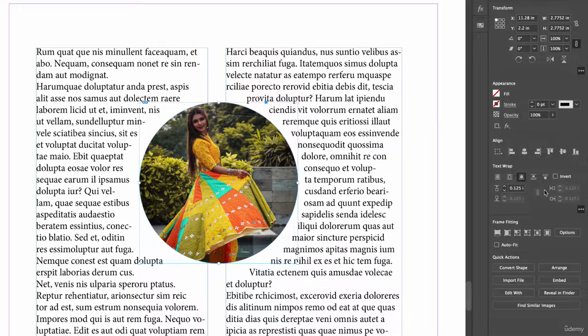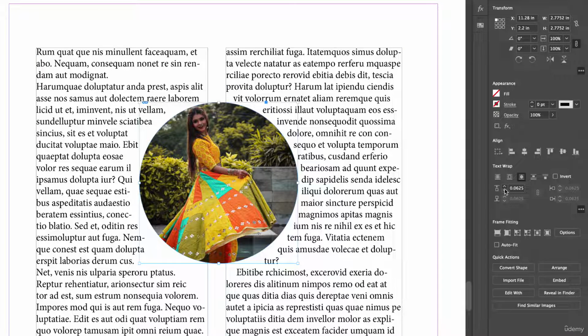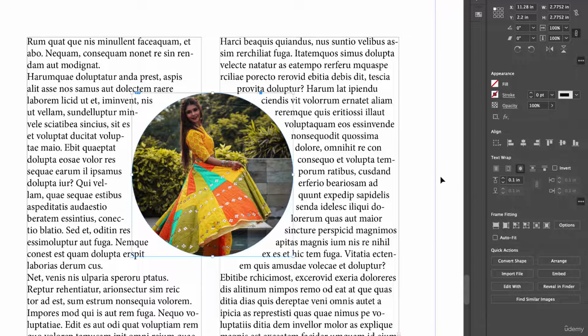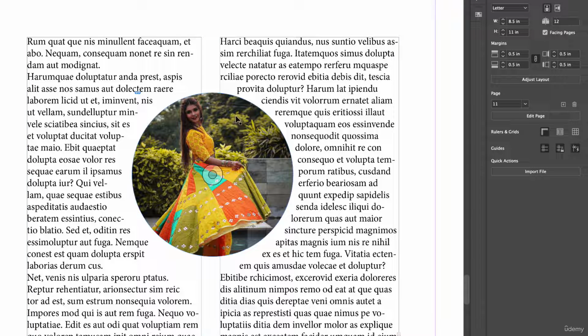Since it's a circle, it's automatically going to link all these. If it was a square, you can unlink and just do one side if you really just need padding on one side of a square, for instance. So let's go ahead and reduce this so you can manually type in the number. You're not stuck with whatever increments it has. So if we want to do something in the middle, like maybe just 0.1 inches, we can find the right spacing or padding around the photo.